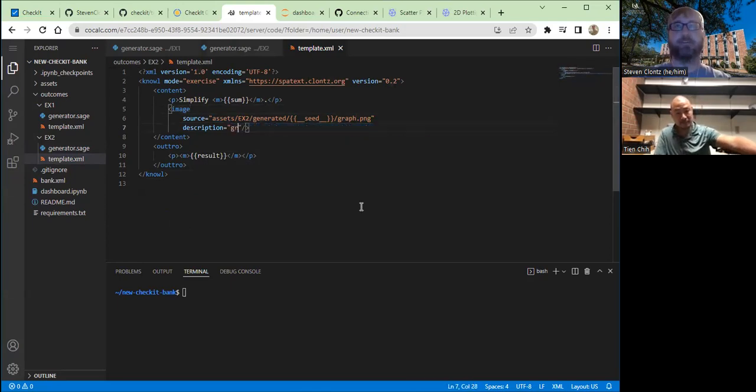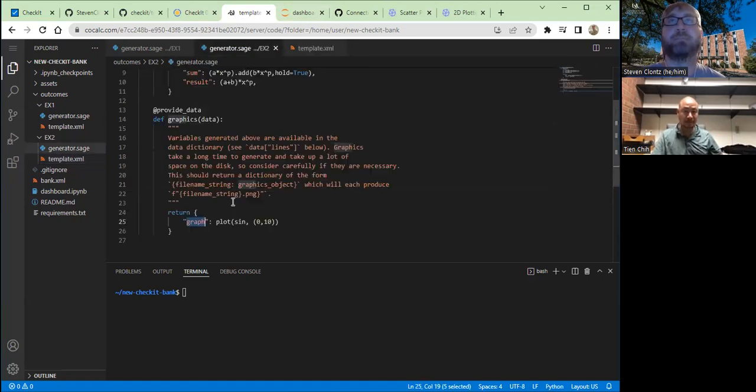This is going to be the graph of sine. Description is good practice for accessibility reasons. This appears as alt text on the image for folks that can't actually see the picture. So definitely give a useful description. You can even provide some random information to put into that description if you want, to help those learners.